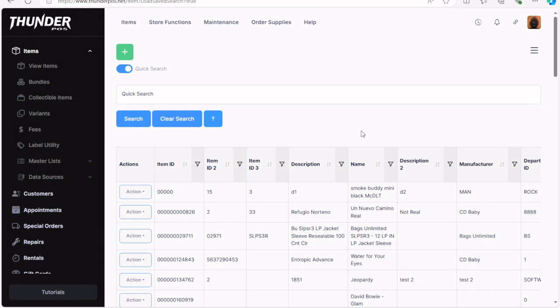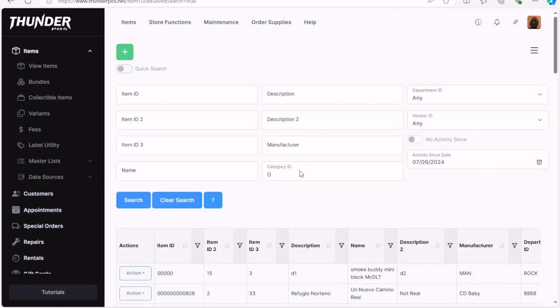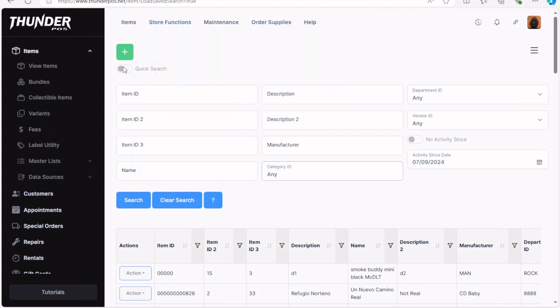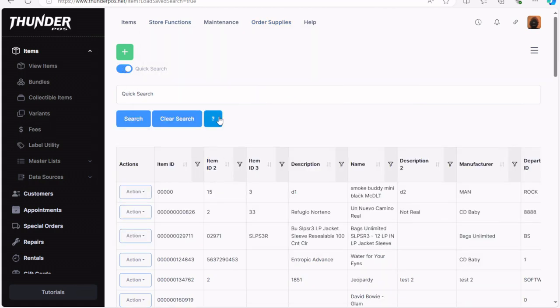So when we're viewing items here, we have the option to search for items through either quick search, or if you untoggle that, you can do more advanced searches where you can search by specific categories or departments or anything like that. We'll do a quick search here.